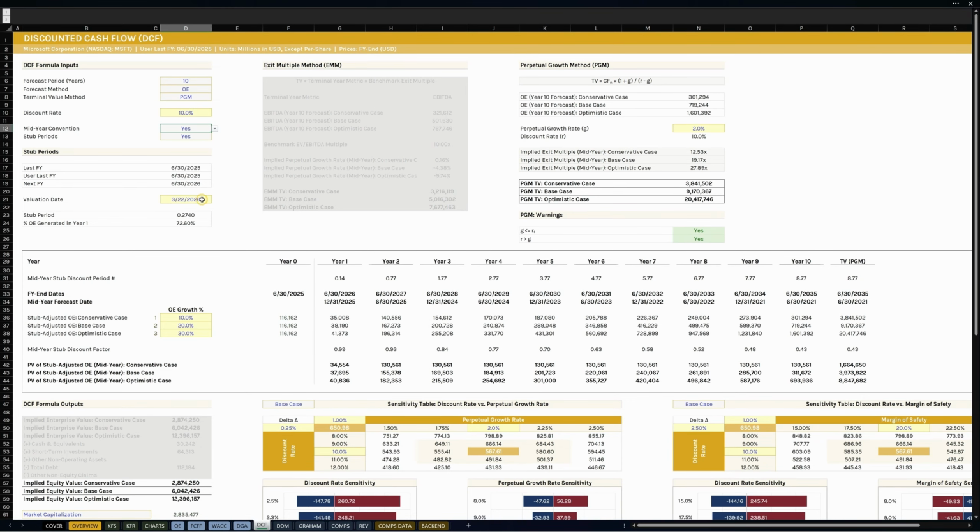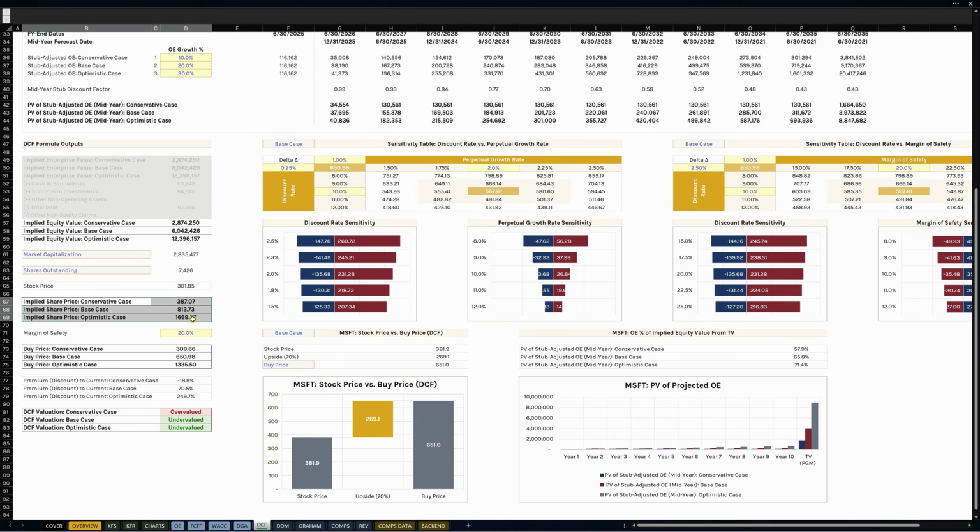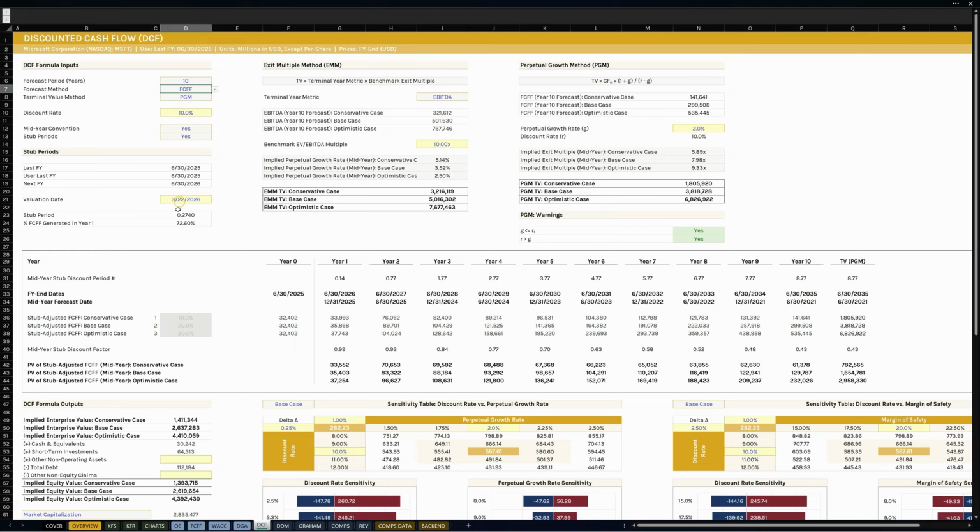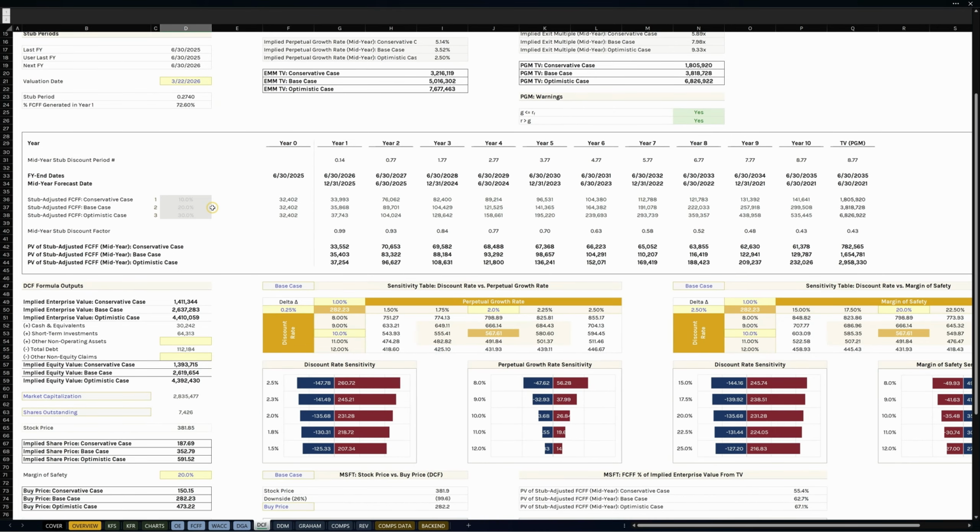Now for the outputs, the first thing to understand is that the implied share price for the conservative, base, and optimistic case depends on your forecast method. So starting with free cash flow to the firm, the model outputs an implied enterprise value. And then what you have to do is bridge to equity value by adding cash and equivalents and other short-term investments, adding any other non-operating assets, which is a manual input if there are any, and then subtracting total debt and any other non-equity claims. Doing that will get you to the implied equity value. And then if you divide by the shares outstanding for the company, you get to the company's implied share price.